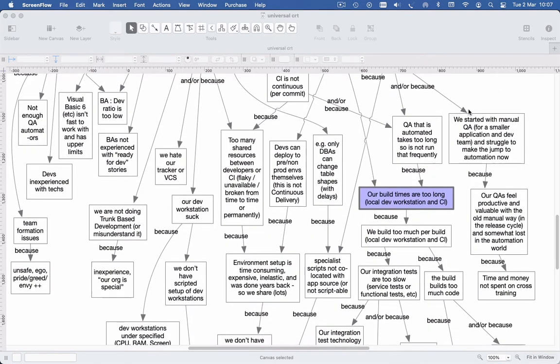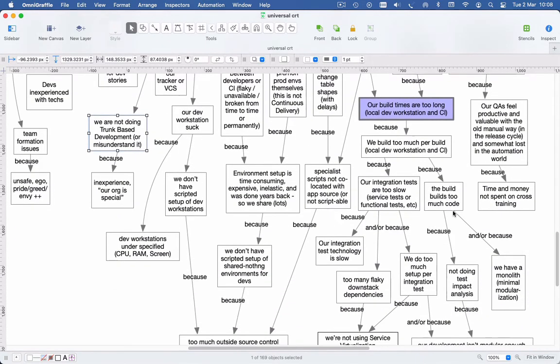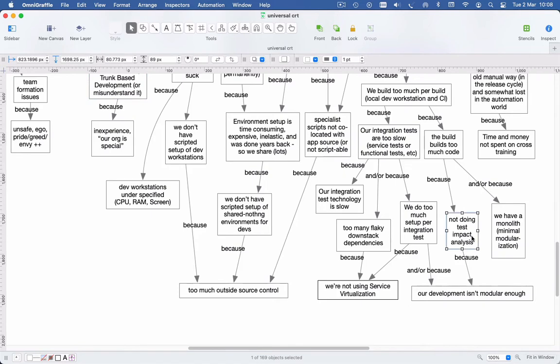for dev. Some of my pieces here, I'm one of the experts on trunk-based development, but I noticed a defect, and that's this piece here. So if we say our build is too much code, maybe that's a common theme, people might say that's us. And I previously said that's because we're not doing test impact analysis, and that's because our development isn't modular enough, but this one and this one are back to front.